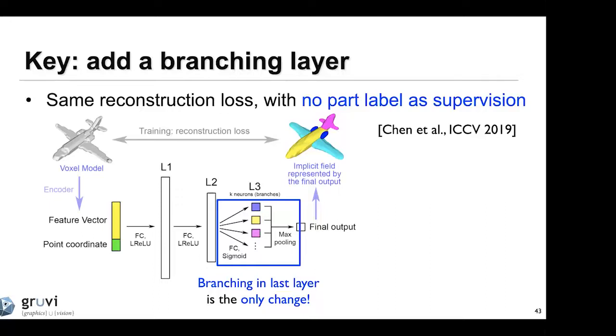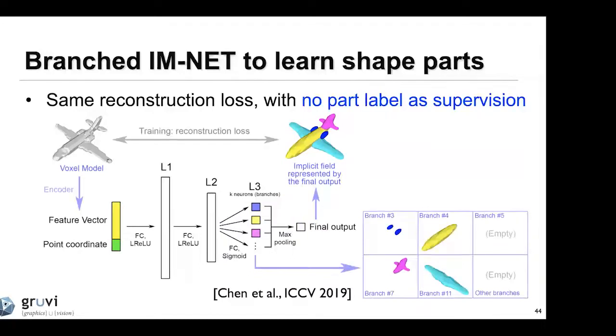And this branching layer essentially is trying to recover the parts, right? And at the end, we're going to do a max pooling, and the loss is exactly the same as IMNet. And do note that to train this network, we actually don't have any part label as supervision, right? We use exactly the same training as IMNet. And the goal here is actually to learn a segmentation without any part labels to supervise.